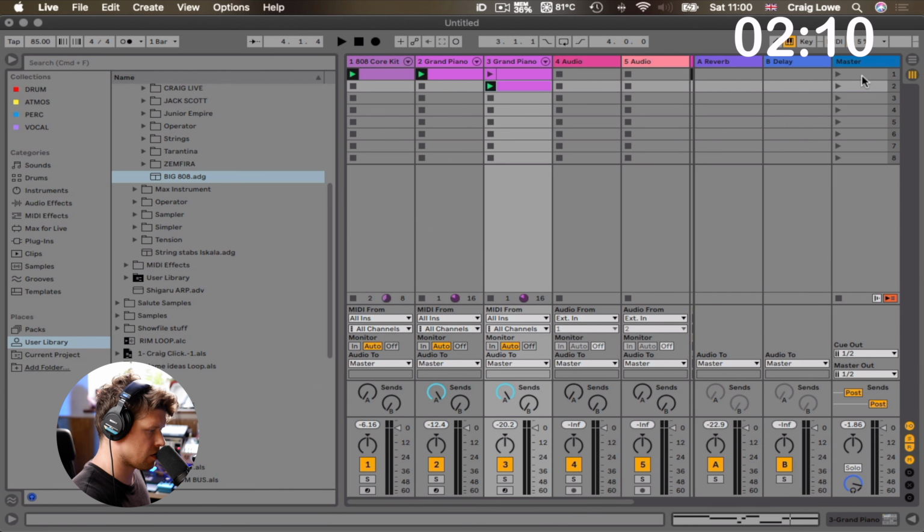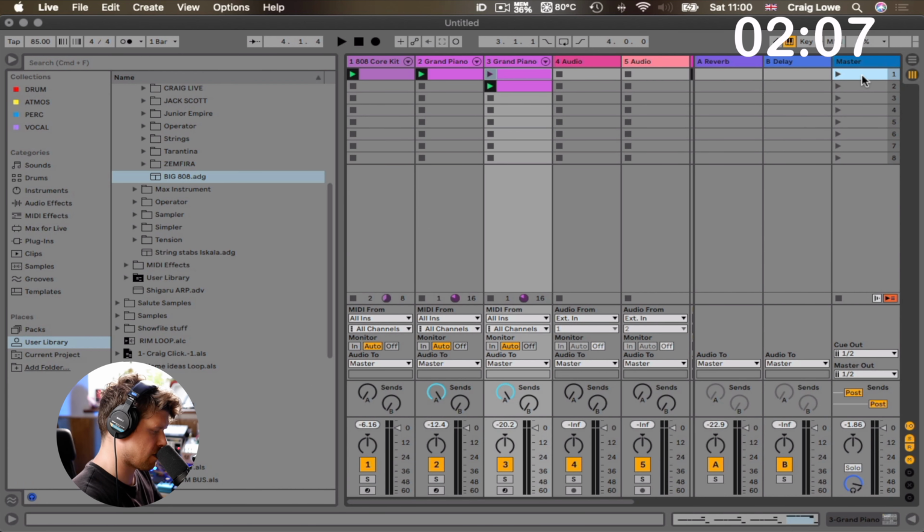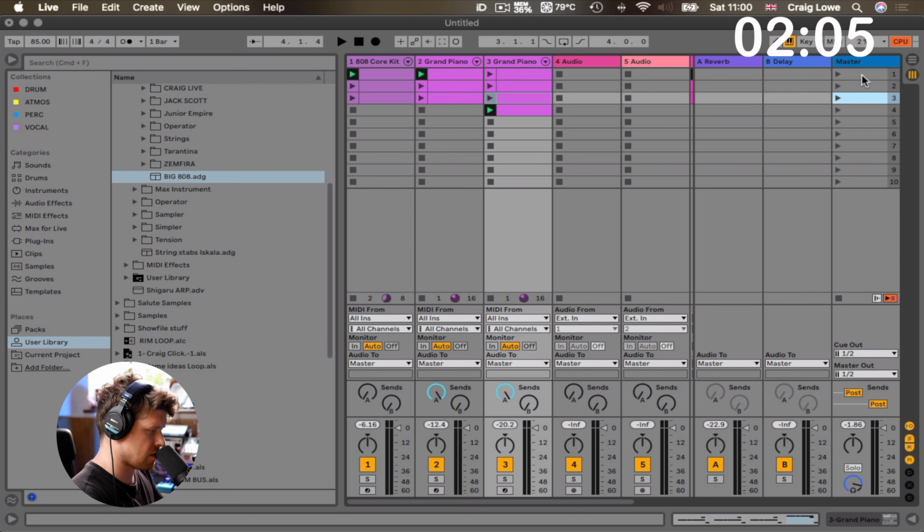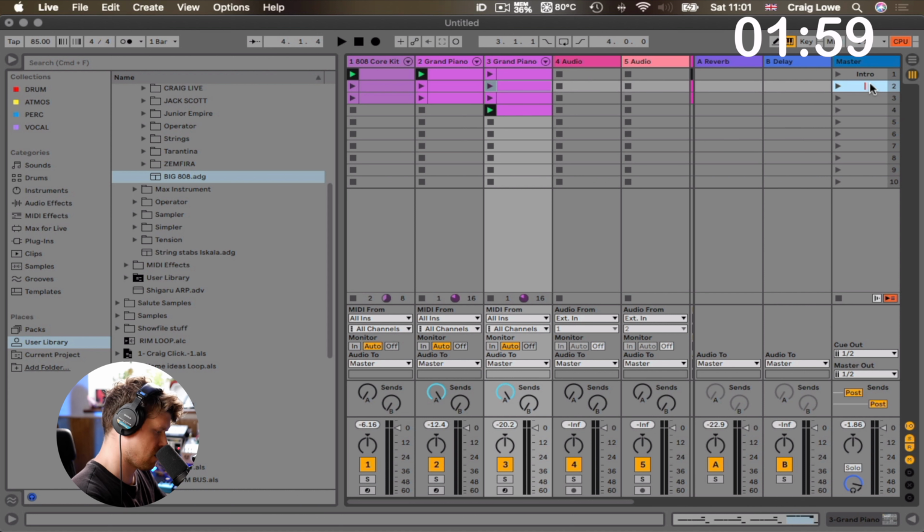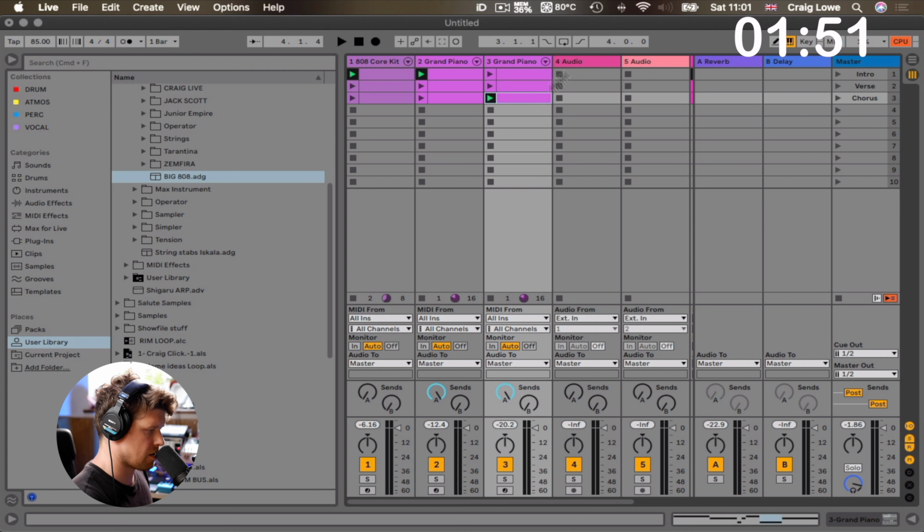So now what we're going to do is we're going to go up to this verse section. We'll press Command D twice. So we've got here, we're going to rename this intro, verse, chorus. I'm going to put the chorus one up here. There we go. And what I'm going to do is I'm going to take 2 things away from the first one.